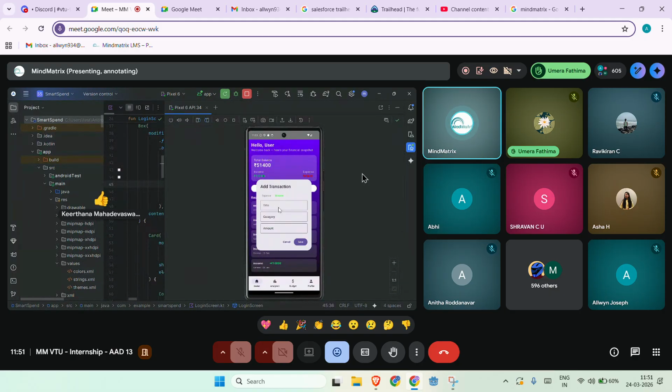I just give you the title. Title is optional. Then the category and amount. Which category are you using and how much is the amount. I click on save. It will save it, and you can see the recent transaction, that too with the category.